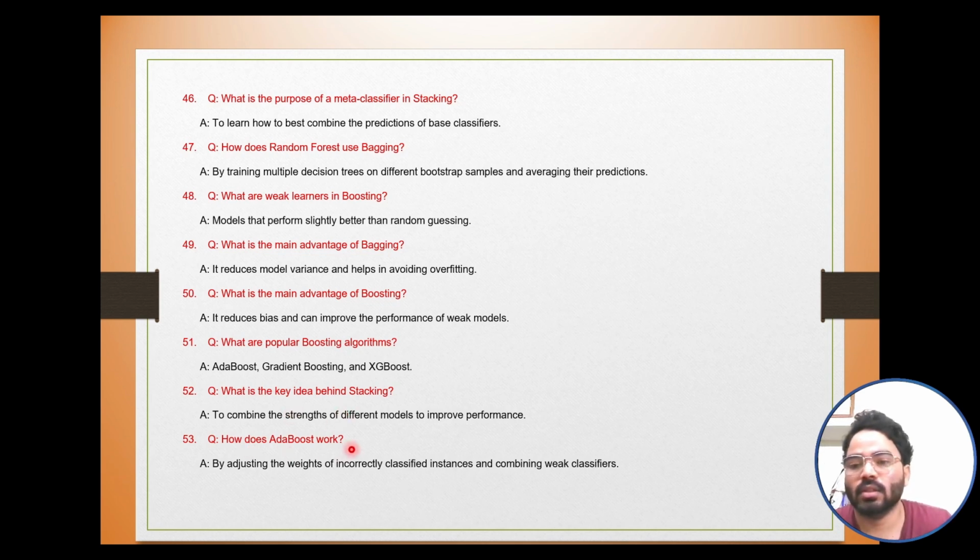In the AdaBoost algorithm, we will see the detail, but here is the one line answer: by adjusting the weight of incorrectly classified instances and combining weak classifiers. So if one of the values goes wrong in the prediction, you give it a high weightage and transfer it into the next classifier. This is the meaning of AdaBoost.